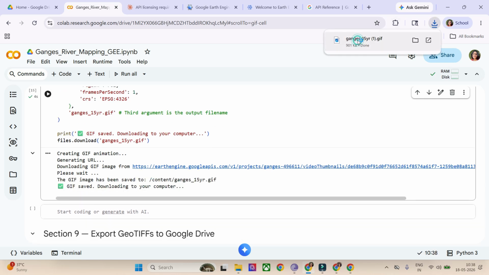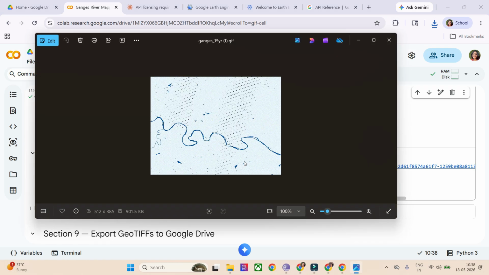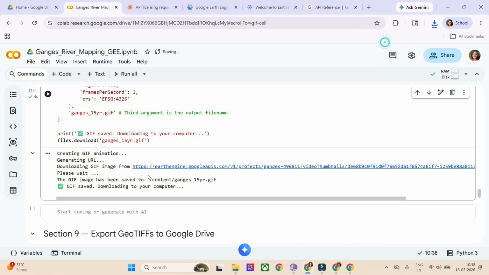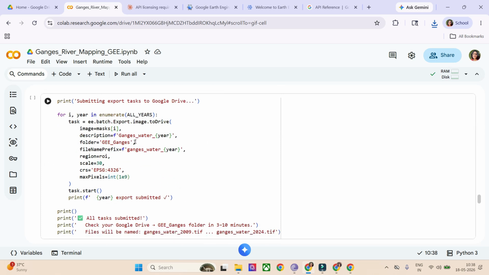It's saved here, and you can see this animation has been generated. You can also save this TIFF file on your Google Drive inside the folder GE Ganges. So the folder name is given and you can export it using this.